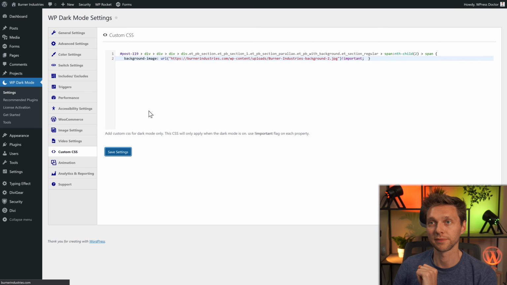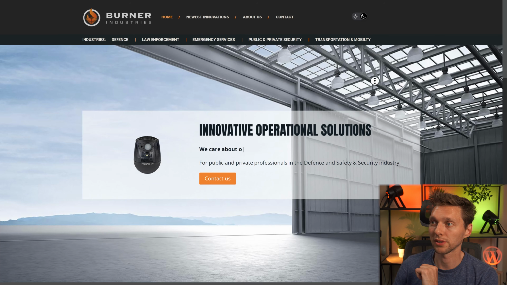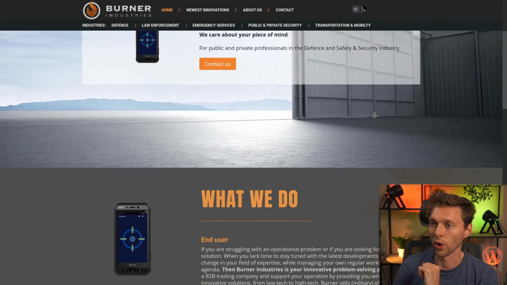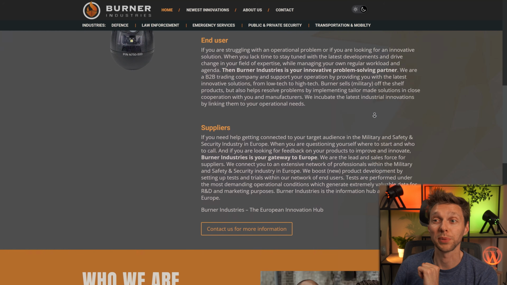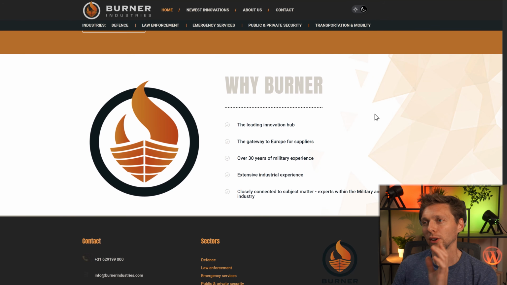Save your settings, clear your cache if you have one, and then we refresh our page, go to dark mode, and what do we see? Wow! Now also the white piece has been transformed into black. However, this one not. Why is this?